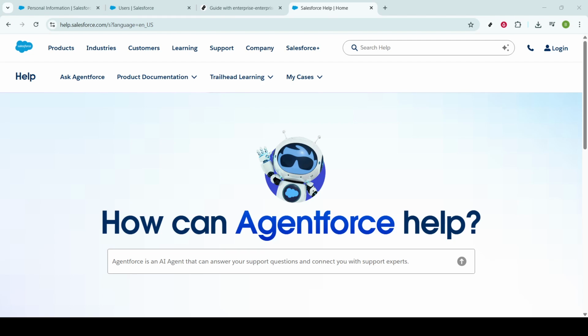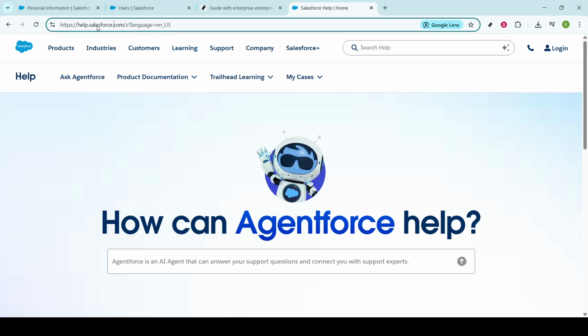First, let's head over to help.salesforce.com. Open up your web browser and type in that URL. Once the page loads, you'll see a variety of support options. Today, we're focusing specifically on initiating a live chat.